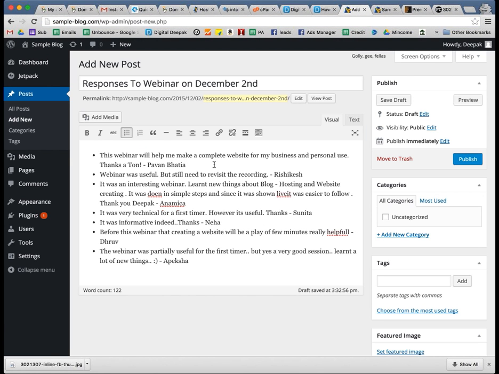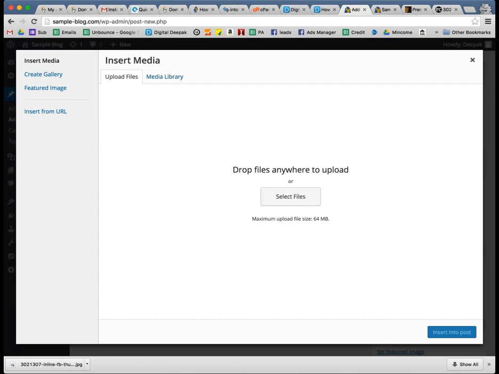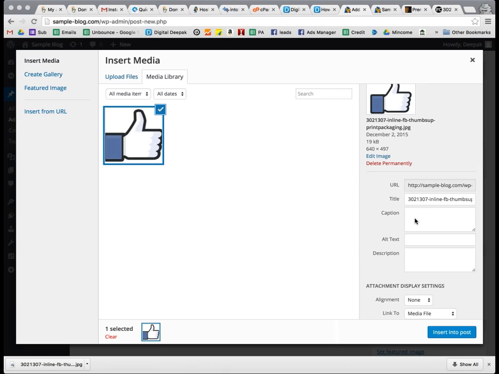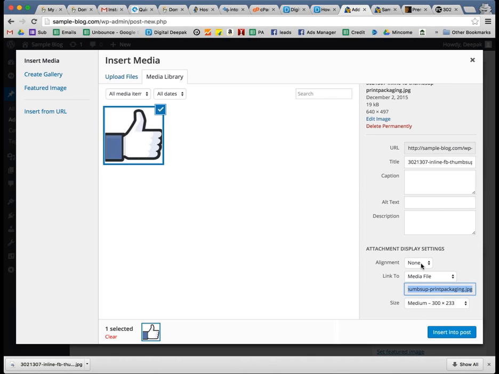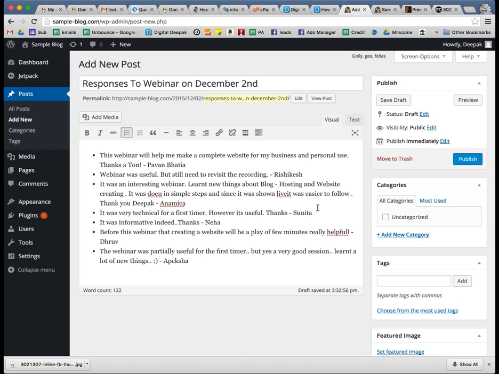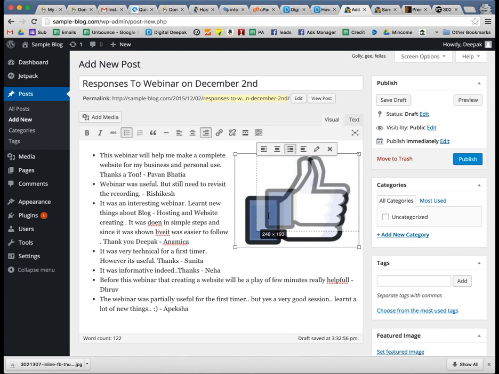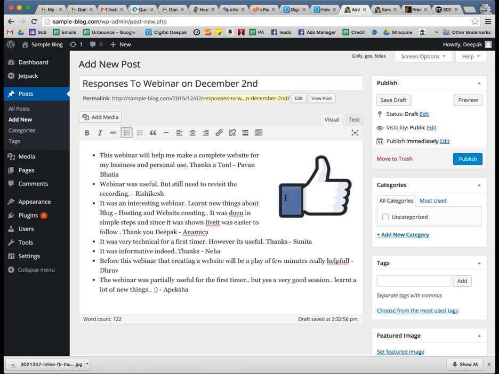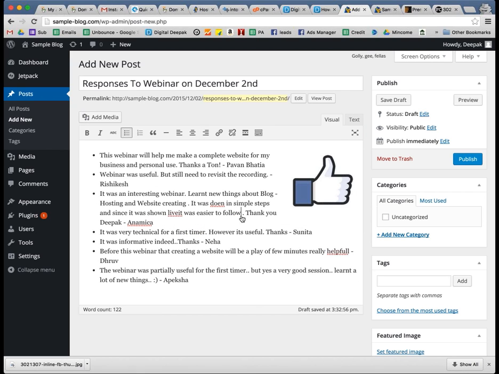So here we are. What we need to do is that if you need to add media, you just need to click on add media. From your desktop, you need to drag a particular image into your add media area. And here you can select the alignment as right or center, whatever you want, and just click on insert to post. And now this has been inserted into the post. It's as simple as that, inserting images. And now I can click on save.